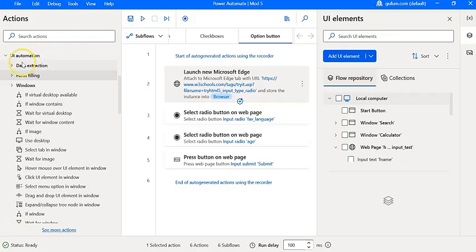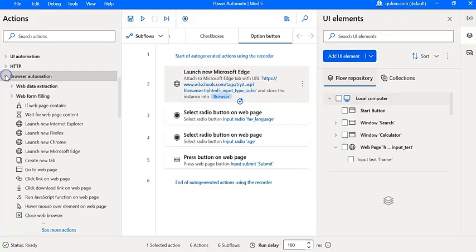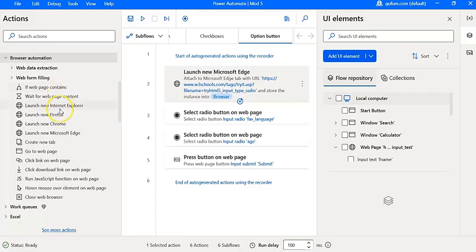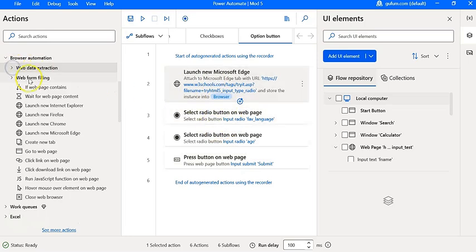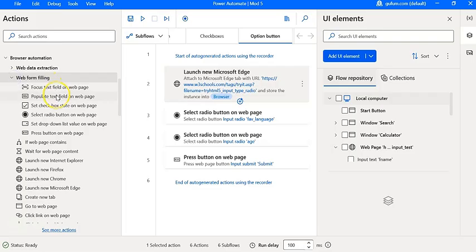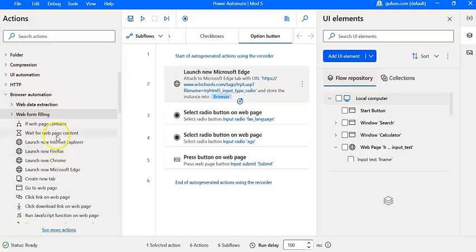Now this is the UI automation category. Likewise, there is a browser automation category specifically for browser related operations. Again, web data extraction is to read anything from a web application, extract data, get details, some of which have already been generated by the recorder. Likewise, web form filling means to write something, like set the checkbox, select the radio button, populate the text field, all that we have used using the recorder. So this is the way of identifying which actions you want to use.